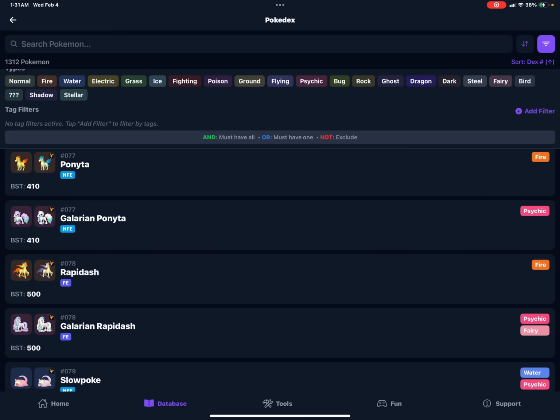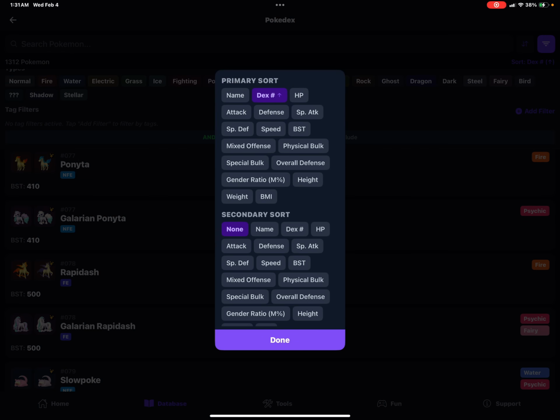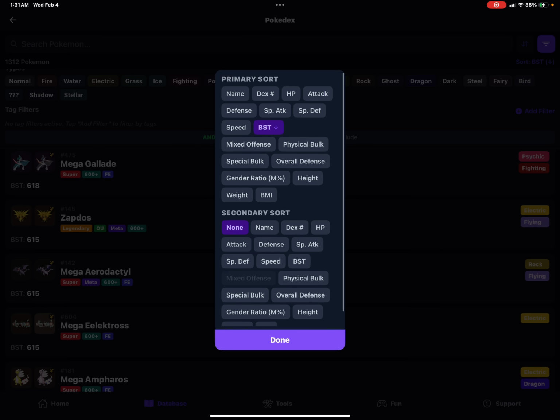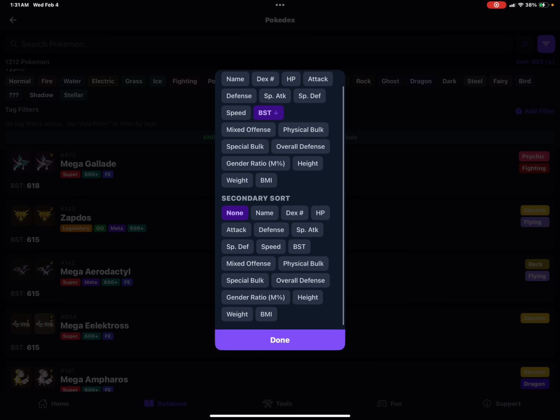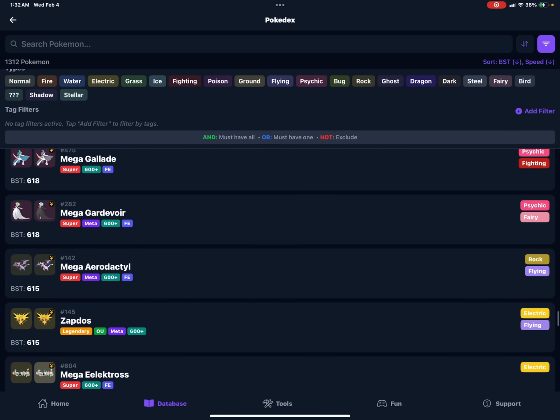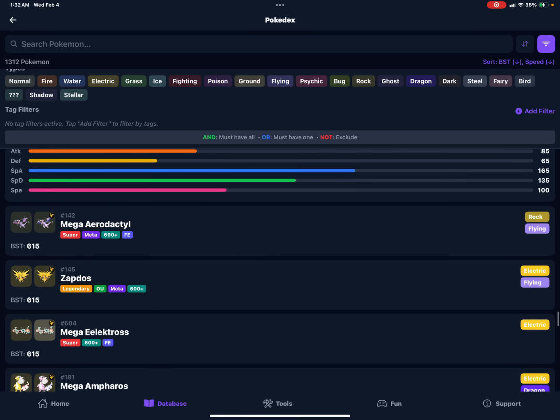You can also click on the sort button to have primary sorting and secondary sorting. So if you want to sort by base stat total, and based on that, if you want to have a tiebreaker, you can do that as well. So let's say base stat total with, you can do physical bulk, defense, height, ratio, whatever. Let's keep it simple and do speed. So now you can see that these Pokemon have the same base stat total, but their tiebreaker is speed.